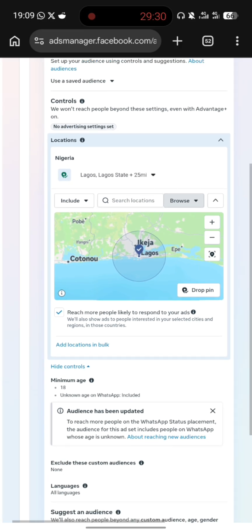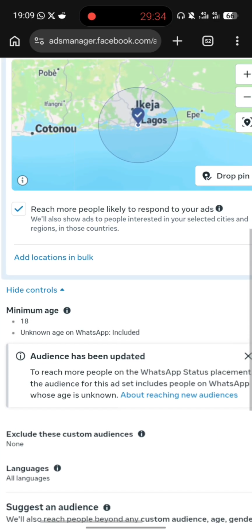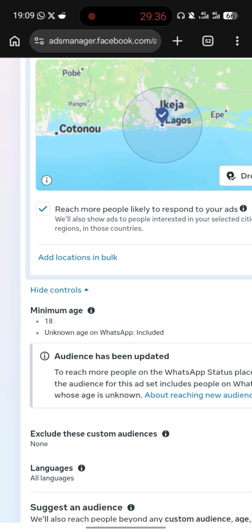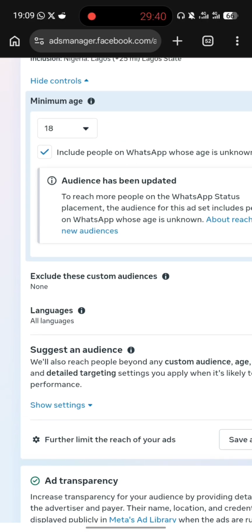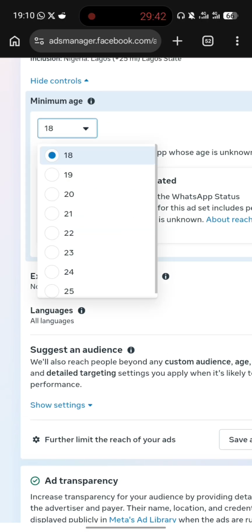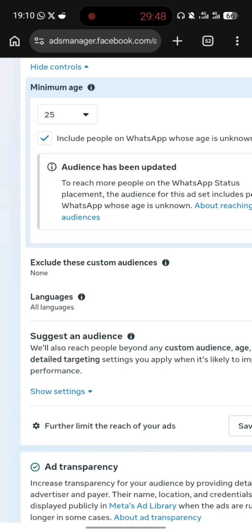Here you can choose the age, the minimum age of the people that will see your ad. Minimum means the lowest in the list, right? I think it stops at 25. So you can choose 24 and all of that.